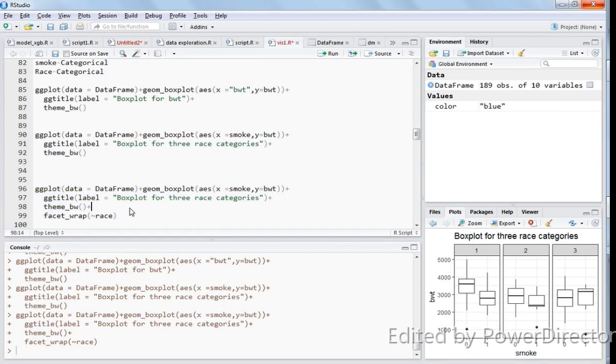So this is how you can see the distribution and the median values of numerical variables across different categories and different variables.